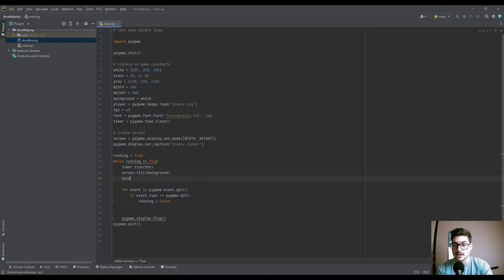And order does matter when you're drawing something. So if you were to do screen.blit for the player before the background gets filled in, it would draw your player image onto the screen, but then it's going to fill the screen with the background color, and so you're actually never going to see your player. So order is important. If you ever have an issue where something's not showing up, you may have it getting drawn before something else that's actually covering it.